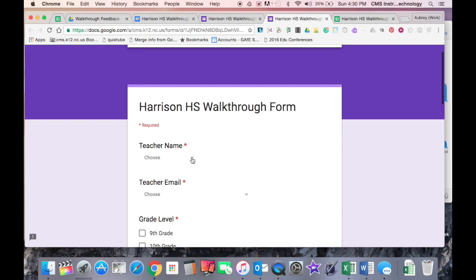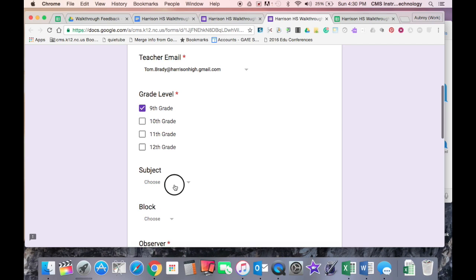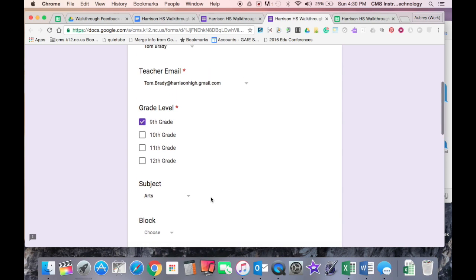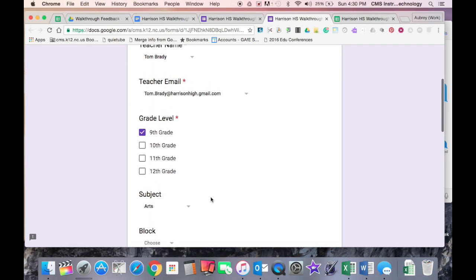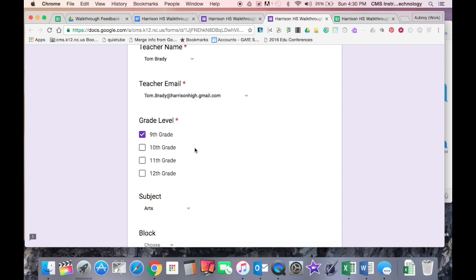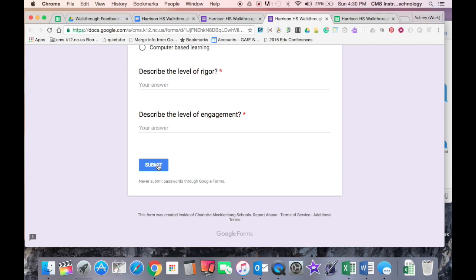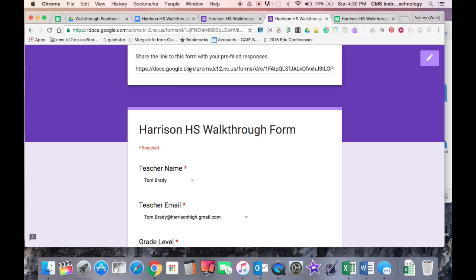I'm just going to start with my first teacher, who is Tom Brady. Tom Brady is connected to that email address, and I'm going to select the grade levels that I have attached for him and his subject area from there. The rest of these options are going to vary depending on when he's going to be observed, but I know these 4 things are what I want for him every single time that he is evaluated. So I'm going to fill out just those things, leave the rest of these blank, hit submit, and then it's going to give me a new URL up here.